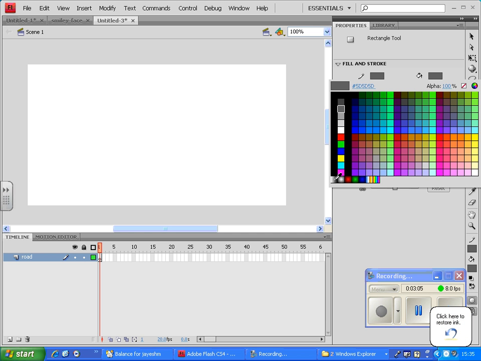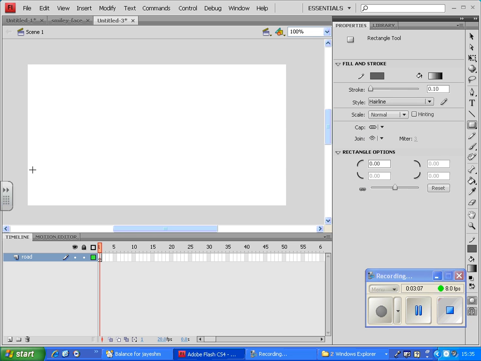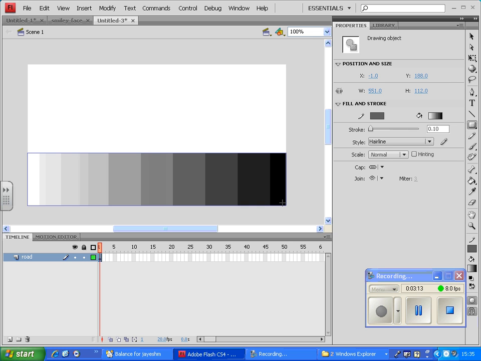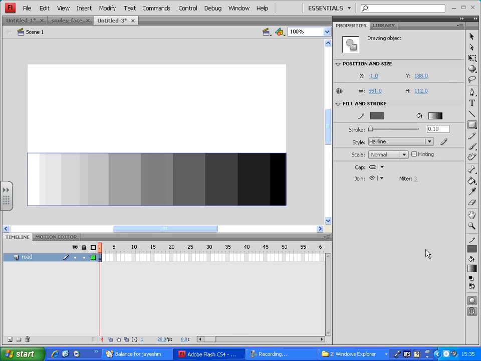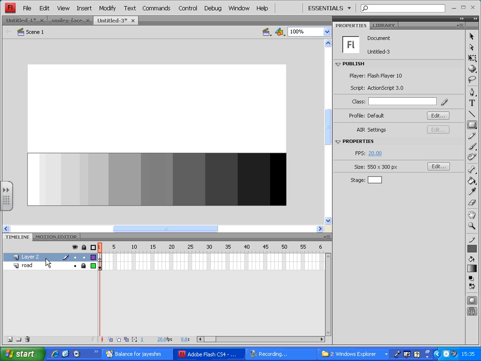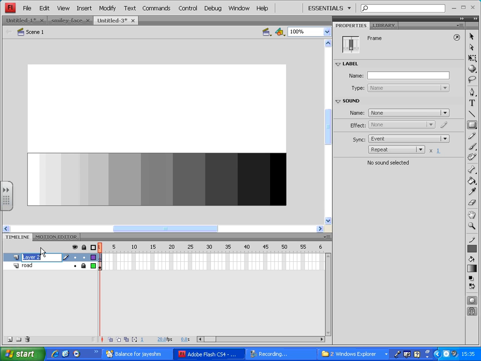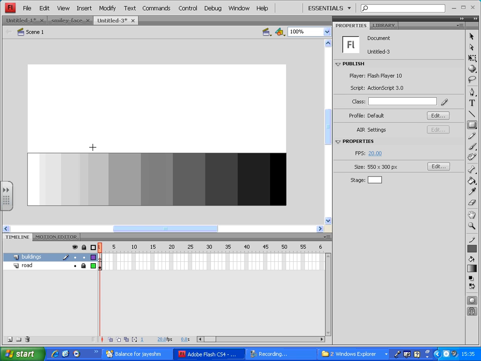Let's say a linear black and white, and on the road here I'm simply going to draw a rectangle. Then on top of the rectangle, this is the road layer. Let me lock it. New layer. I'm going to rename it as buildings. For the buildings on top of this road, let's use the rectangle tool.